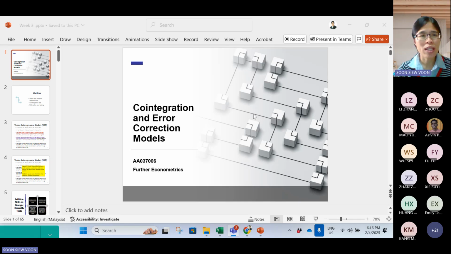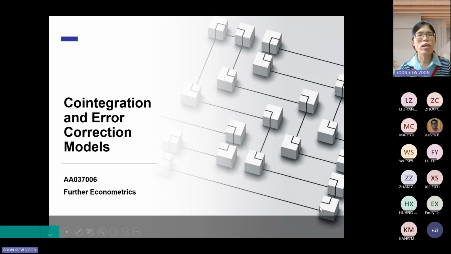Yes, physically next week. So today we will touch more on the theory part about cointegration. I would like to share my screen here. About the attendance, no worries, I will take note in the system later. So today we're going to touch on cointegration and the error correction models.